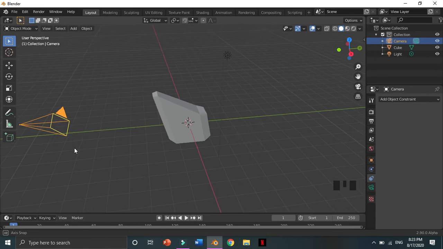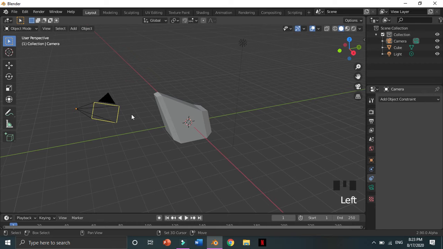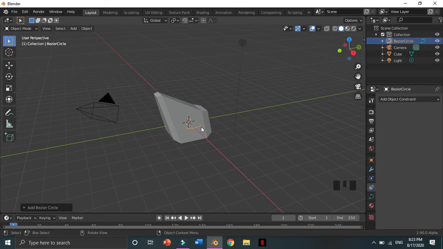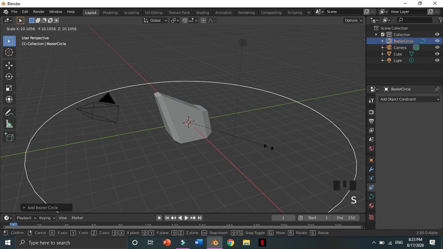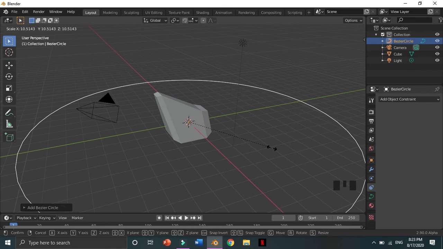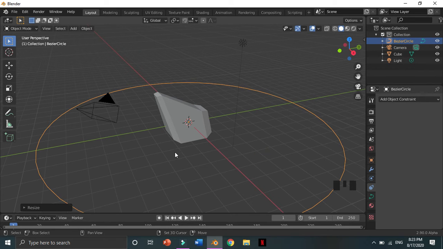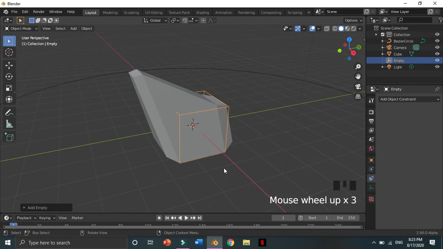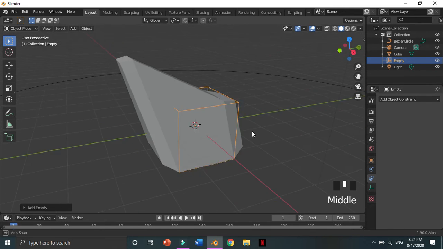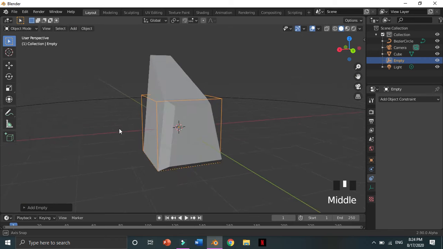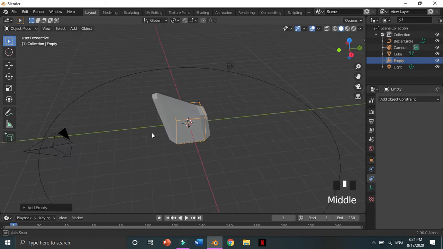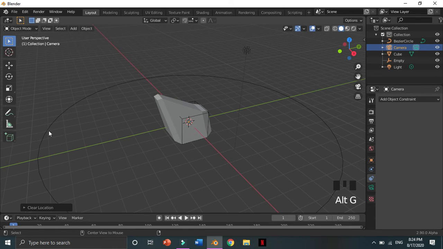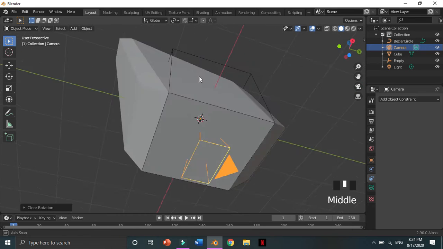So to do that, deselect everything and then Shift A to add a curve circle, and this will be your orbit. So scale it however much you like for the orbit. This much is fine. And now Shift A again to add an empty cube. An empty will be seen in the viewport, but it will not be seen in the render.